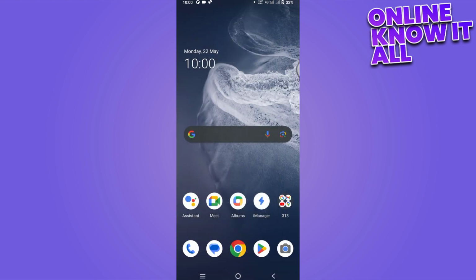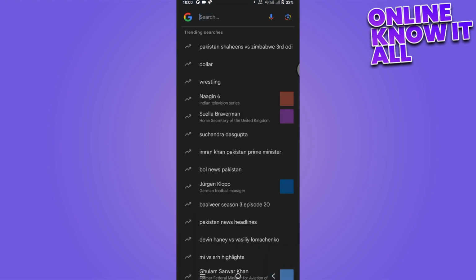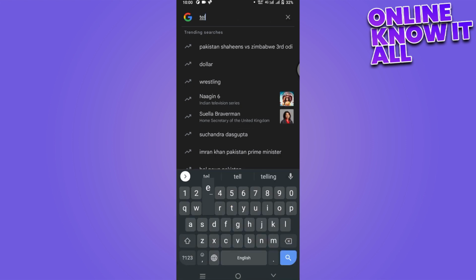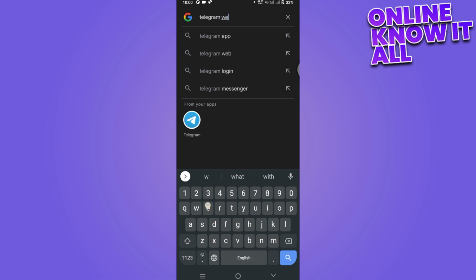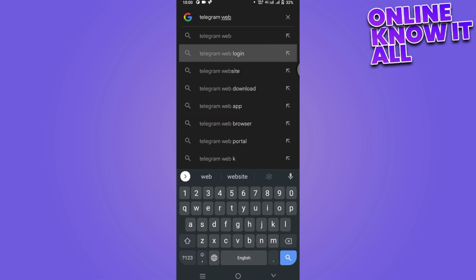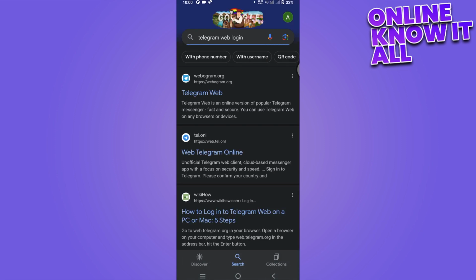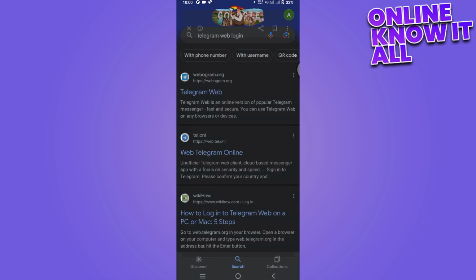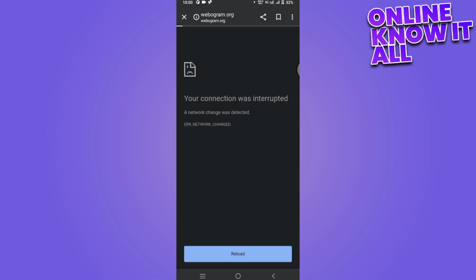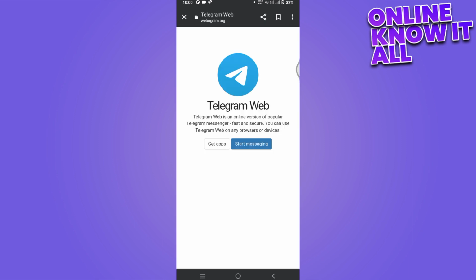So what you have to do is simply open any Chrome browser or Google, and search for Telegram Web and simply click on this login, and go for the first one, and this will take you to their web version of Telegram. So you have to go for start messaging.